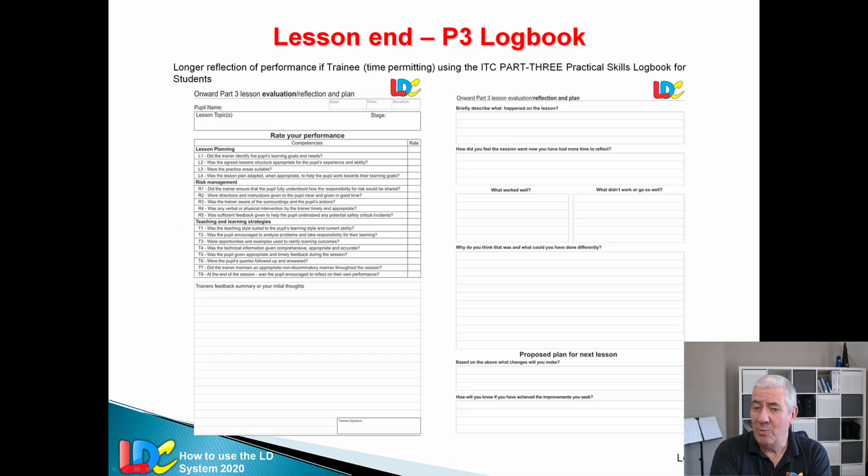Then look in your Part 3 logbook. Rate your performance, in terms of lesson planning, risk management, teaching and learning strategies. It may well be that you were only working on one of these aspects. Describe what happened on the lesson, how did you feel it went, now you've had more time to reflect, what went well, what didn't go so well. Why do you think it was that the things that went well went well, and the things that didn't go well didn't? And what could you have done differently? And then based on the above, what changes will you make next time?